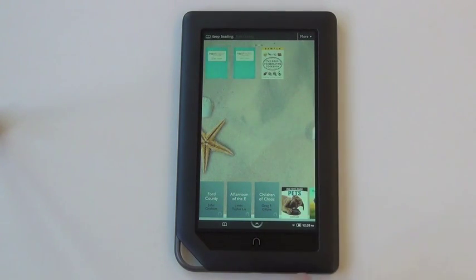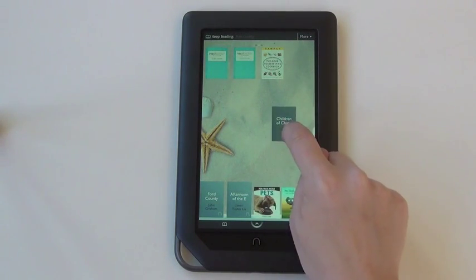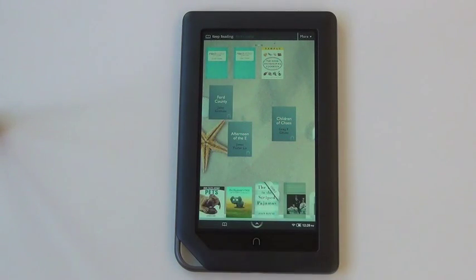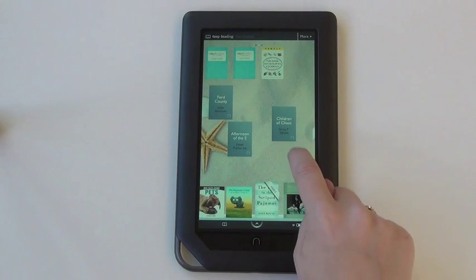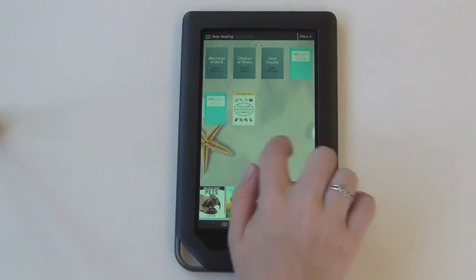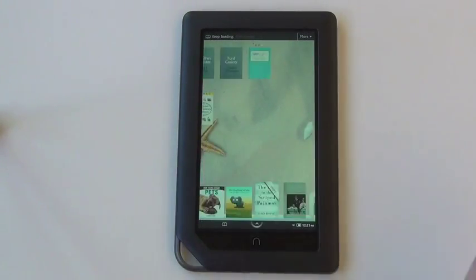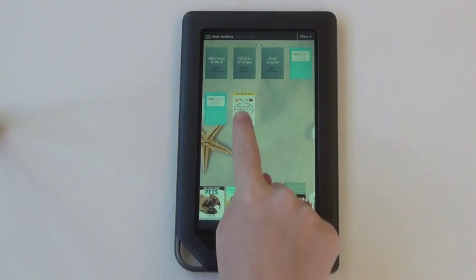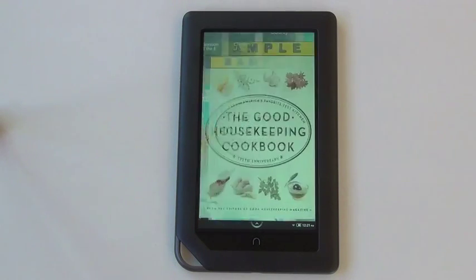Double-click to automatically organize your screen. You can also move books from the main navigation bar at the bottom onto your home screen page. Once again, double-click to organize. There's plenty of space on the Nook Color to have many books on your home screen. To open a book, tap.